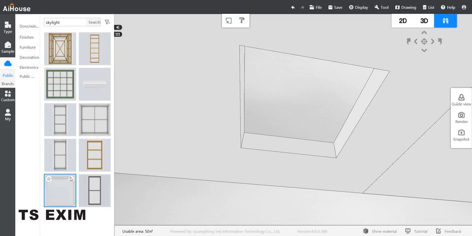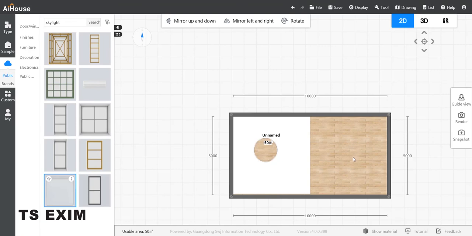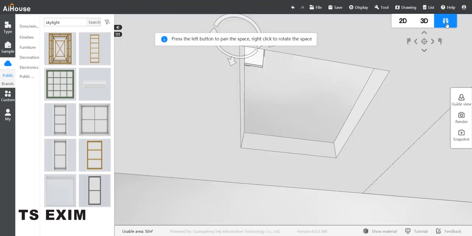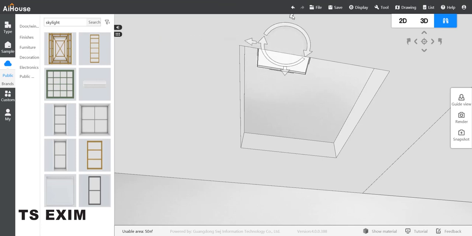In skylight you may see this one called Skylight Lock. Just drag to the ceiling. It can only apply to the ceiling, remember. So you can see, adjust it. You can do it to the floor of the room too. So you see another one.